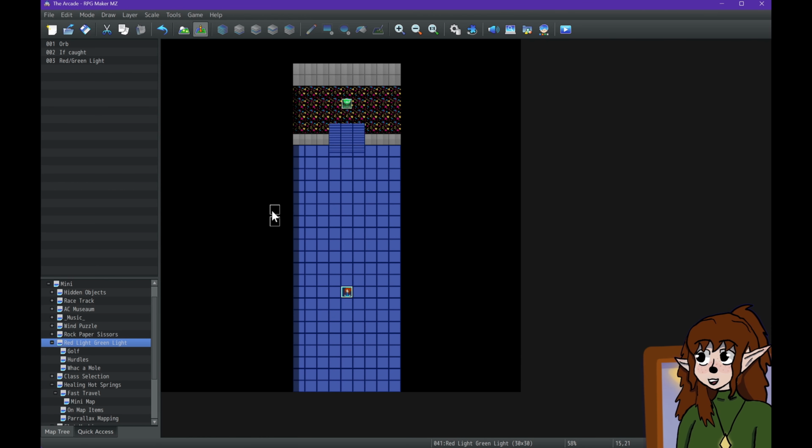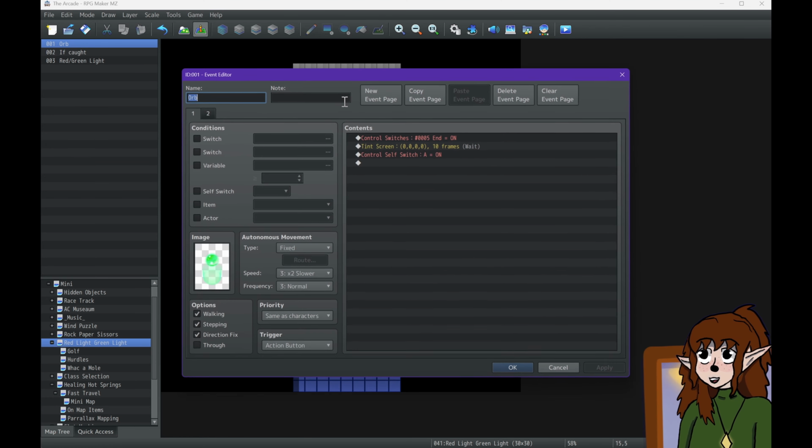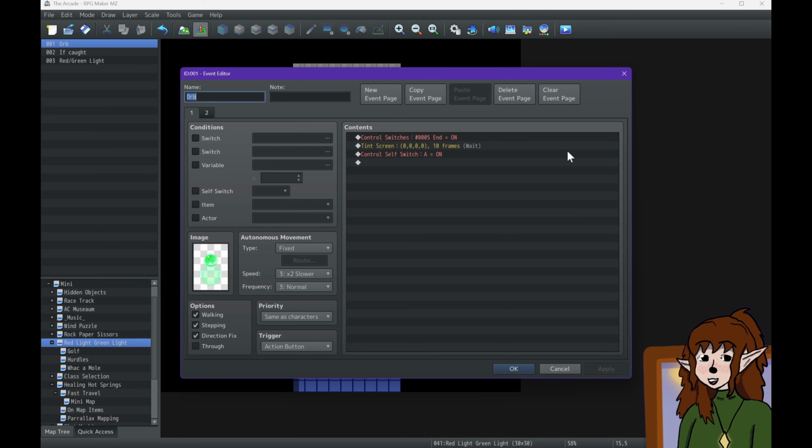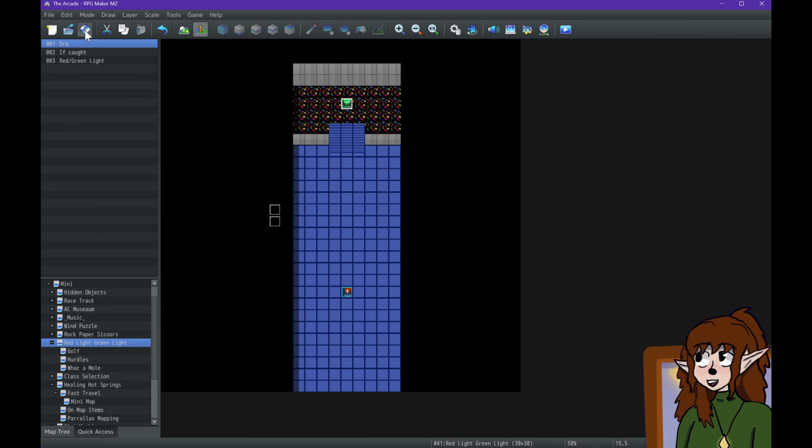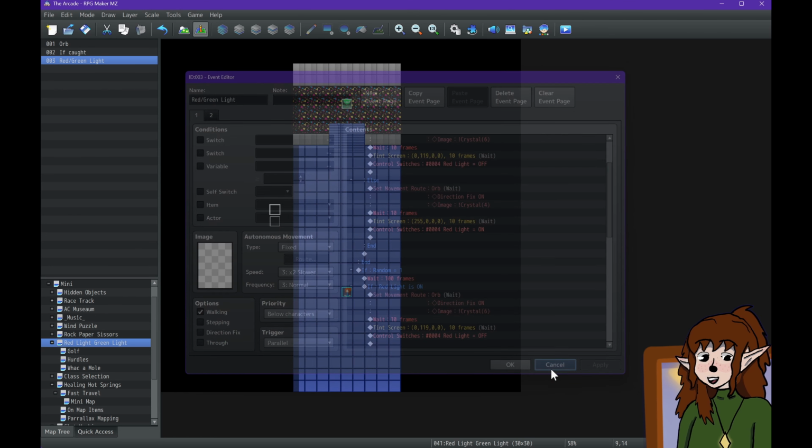There are 3 events vital to the running of this: the red light, green light, if caught, and the orb. The orb I'm actually going to show you first because it's the simplest. When you just click it, it controls the switch, turns it on, it tints the screen to normal, and it brings us to here with the self switch, and you can't do anything with it after that. The game's over. Let's go red light, green, no, if caught.